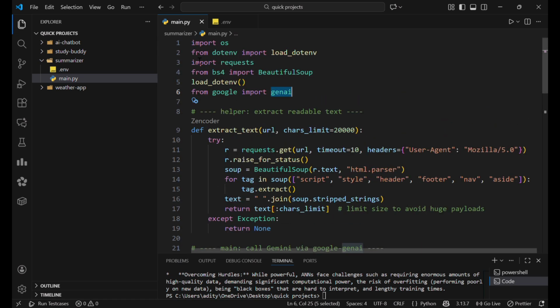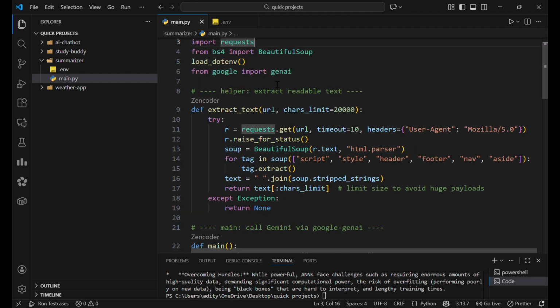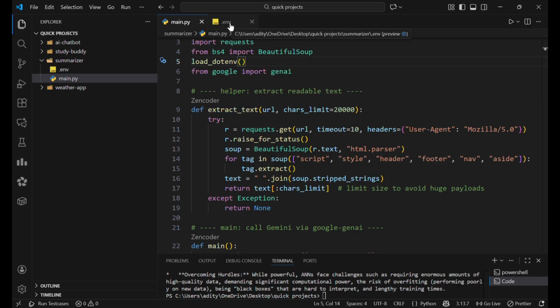In the first step, we are importing the libraries required for the project. First are os, dotenv, requests, and Google's GenAI to call the Gemini API. Then we will load the .env so that it can read our API key from the environment file.